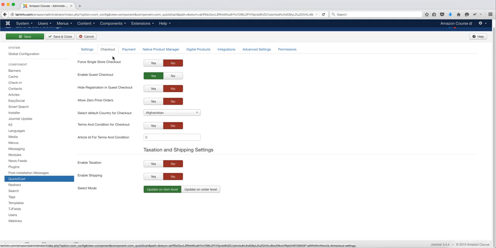So let's go over to the checkout. Do you want to force single checkout store? So you have the option here. Can someone just shop from just one store, or can they shop from multiple stores? So you want to leave that as no. Do you want to enable guest checkout? So I'm going to leave most of the default settings here, but just change a few things.